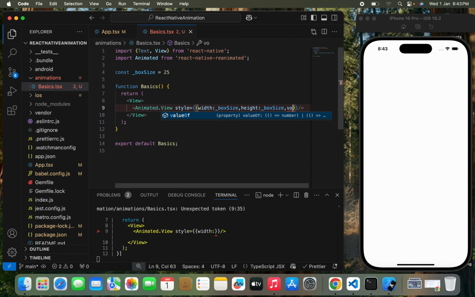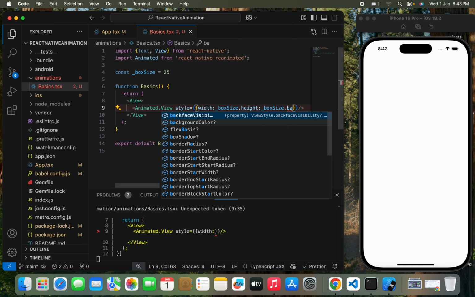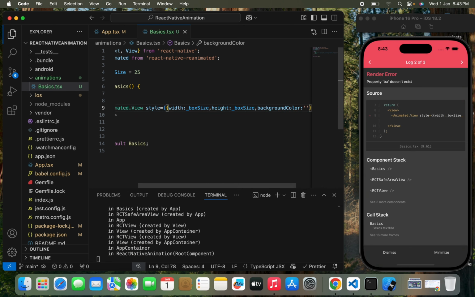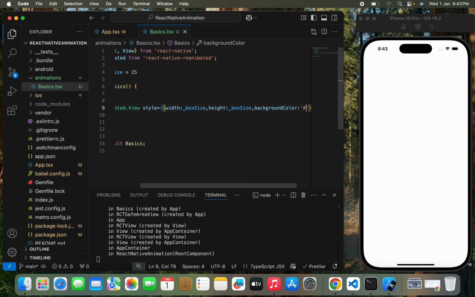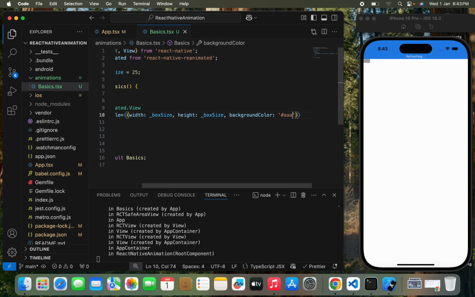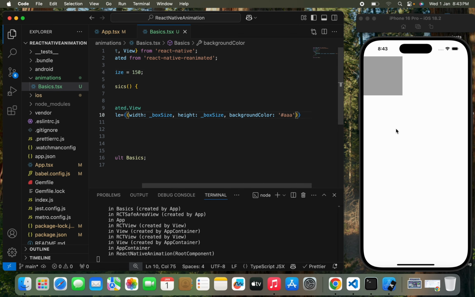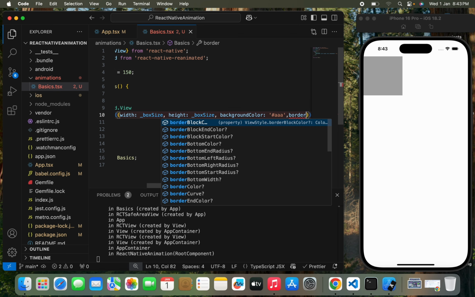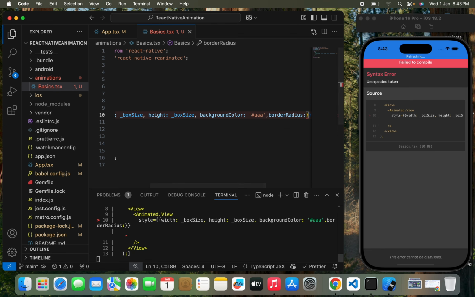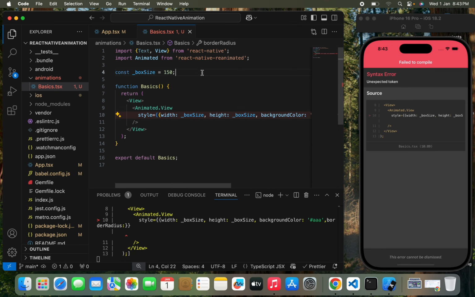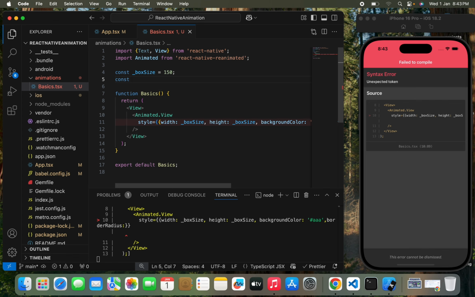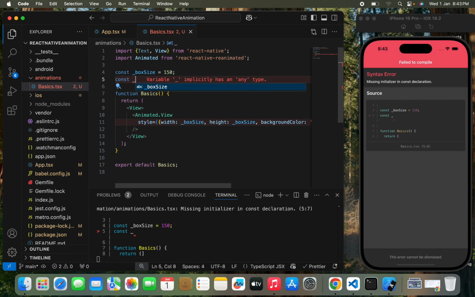And color, background color. We have to apply a background color for this box. So hash, yeah. So let us increase it to 150 so that it will be clearer to view. And let us apply some border radius. So let us declare that constant, so that if anything changes, we change it at the top instead of going to each line again.